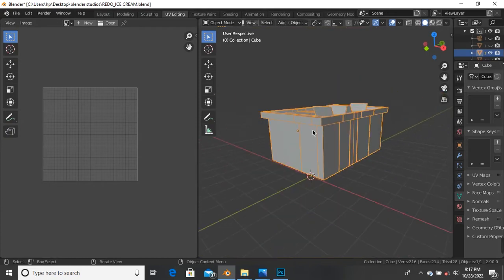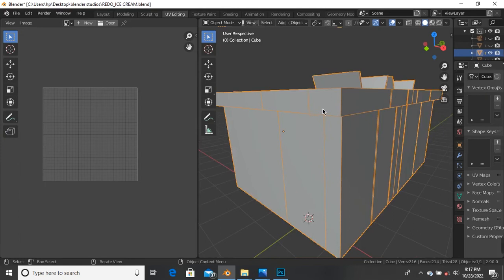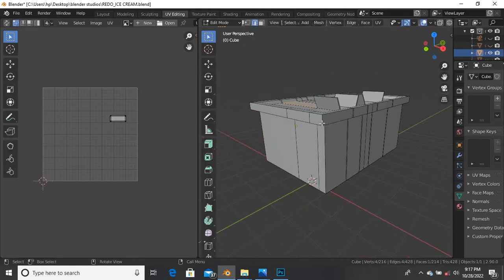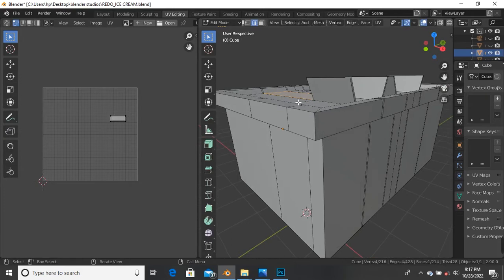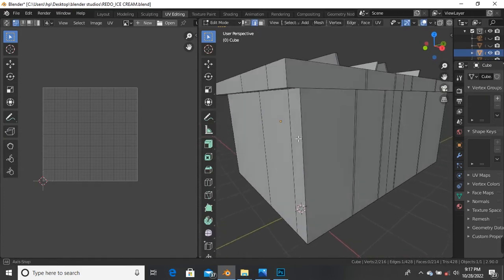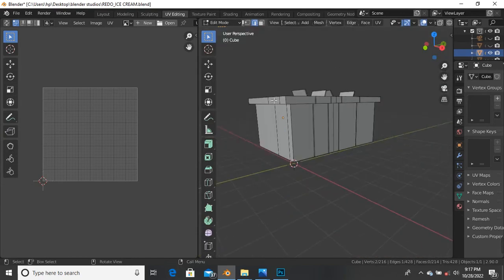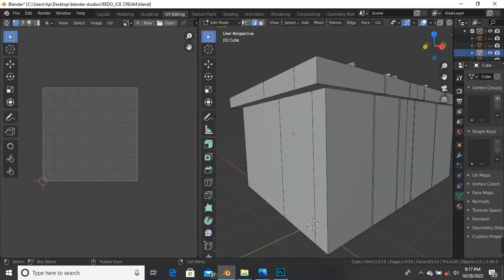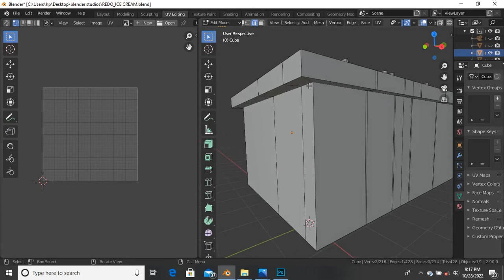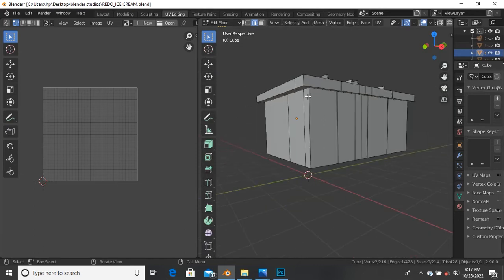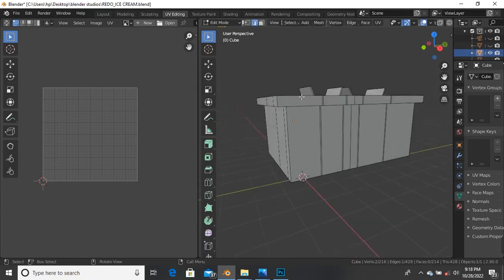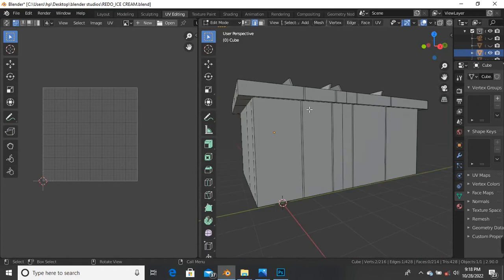Now I'll go to edit mode, select your container, press Tab on your keyboard for edit mode. I'll go to edge selection, and now I want to mark out my UVs. I want to create UV mappings. One thing about UV mapping is it's like using a 2D image to wrap a 3D object. So how will I wrap a 2D image on a 3D object? Follow me as we proceed. I'll make it very simple.